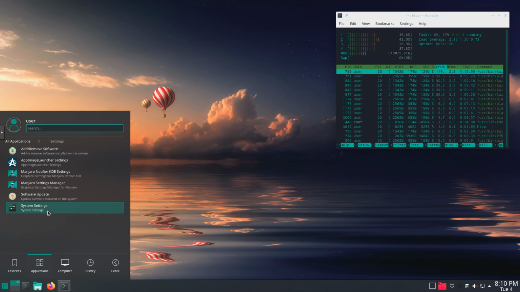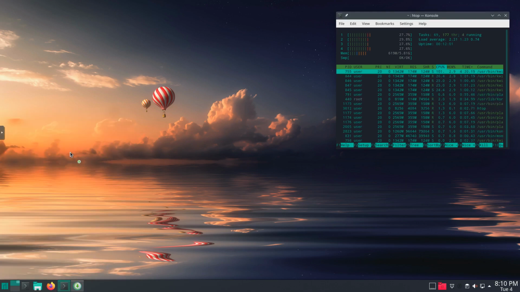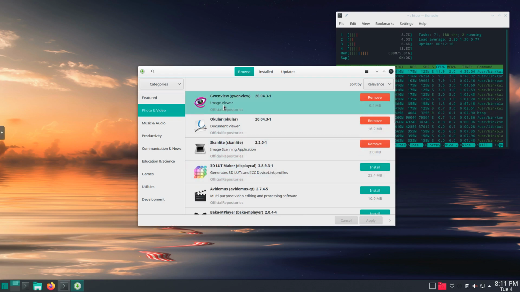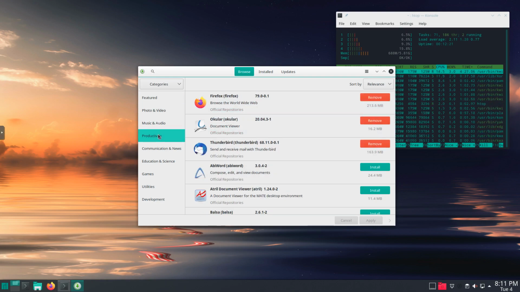Settings. So in here, we've got our settings. We can go ahead and take a look at Add Remove Software. And you can see it'll let us browse. We've got these installed. If we wanted to, we could install these programs right here. And these are all the featured. If we clicked on the categories, we could see what's in photo and video. Also music and audio, productivity, etc. So really easy to do, nice graphical interface, very well done. You can also do package installs via the command line, but this is really nicely done by the Manjaro team.